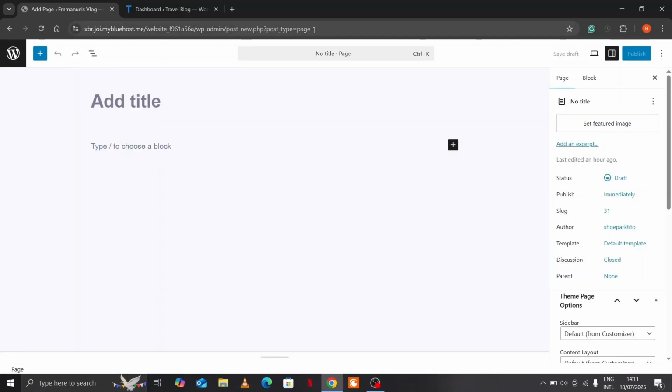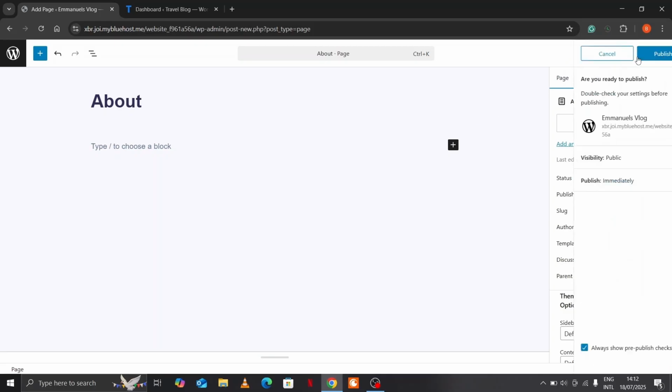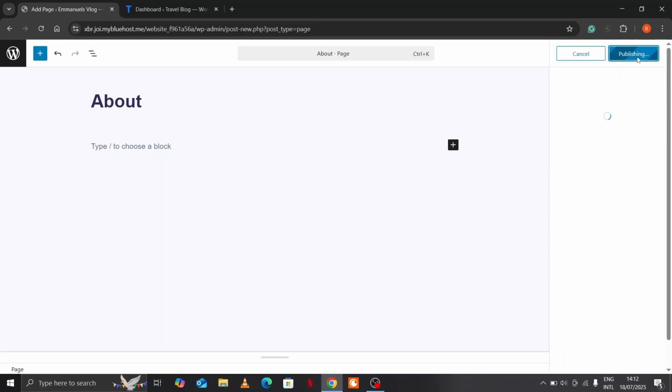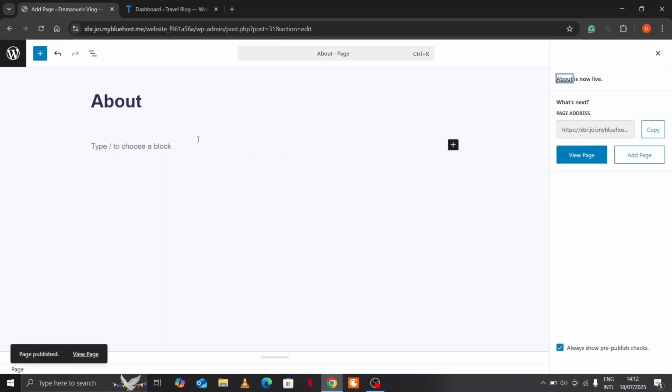So next, let's create an about page. This is where you tell people who you are and what your blog is about. Over here where it says add title, I'll type in about. Then I'll go over to the right and click on publish. I'll click on publish again. So there's no need to add content yet. What we want to do now is create our other page.